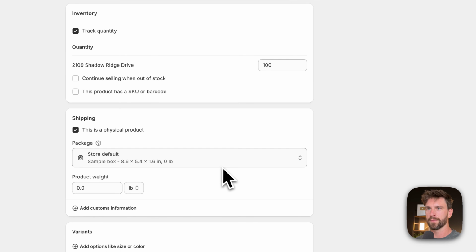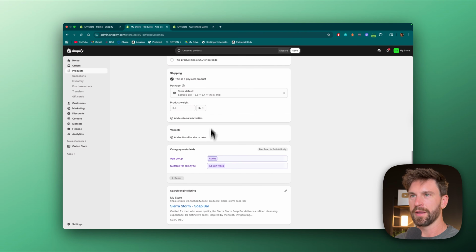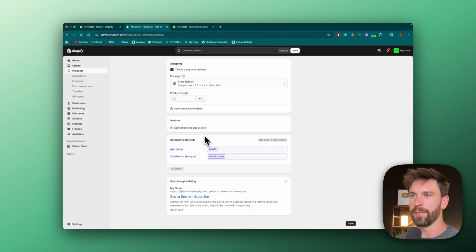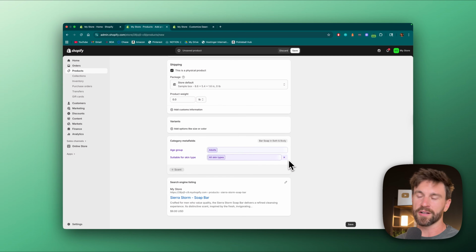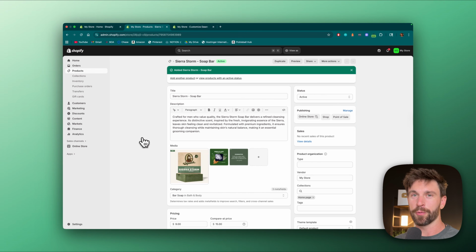There we go. And now this is a physical product that we're going to ship. And you can add your different product weights, and that'll actually help with shipping costs, as well as age groups and suitable skin types. Gives you a bunch of different options here, but we're not going to click those for now. We're just going to hit Save. And there you go. Our product's been created.